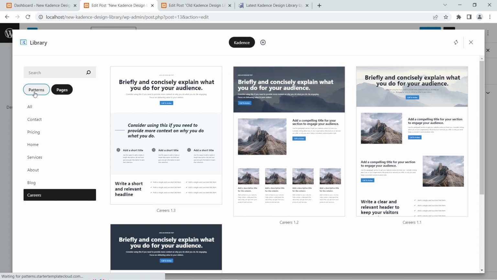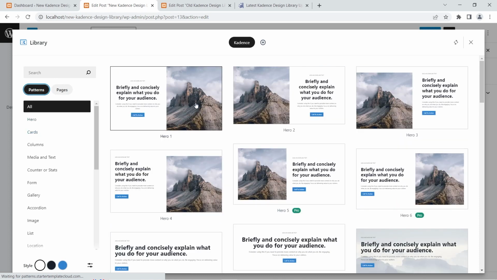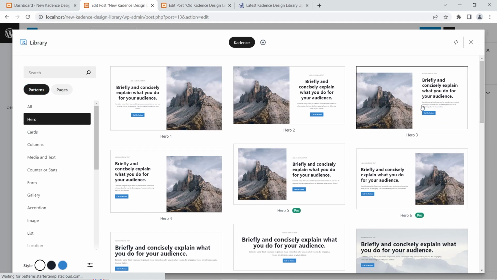Now coming to the patterns, you will see, in case you just want to add sections, for example, you want to add a hero section to your page, then you can simply click hero right here, and it will show you all of the templates, and then you can just simply click these and it will add. Okay, and then you can obviously make changes as per your requirements. Okay, so this is the first change that you will see.